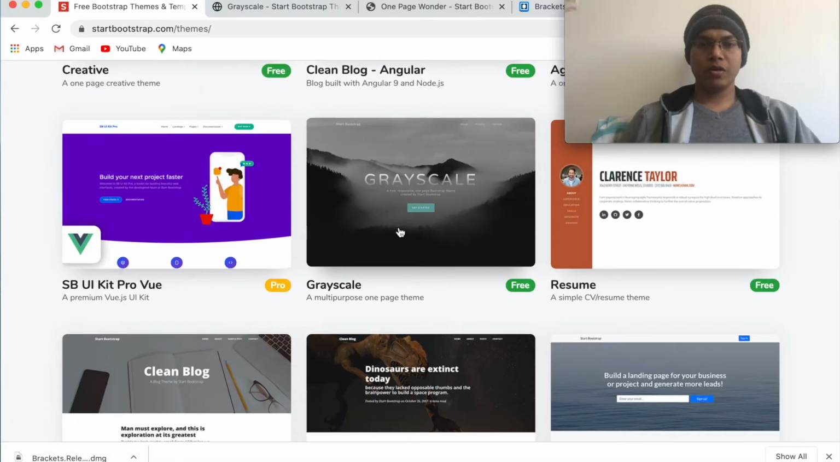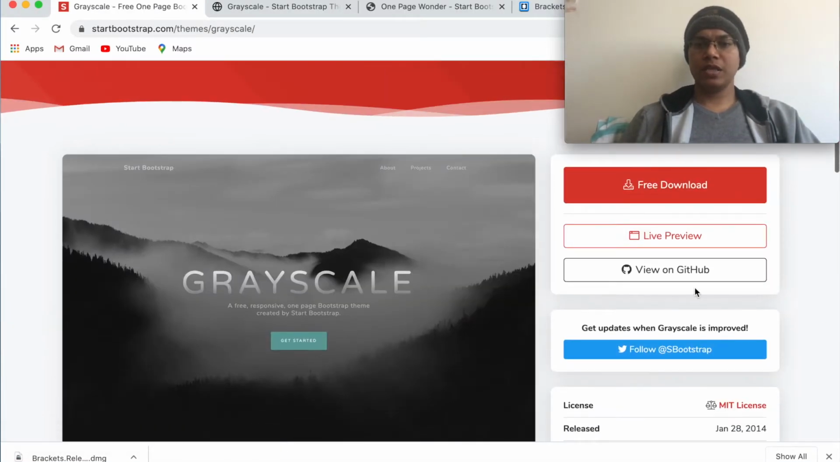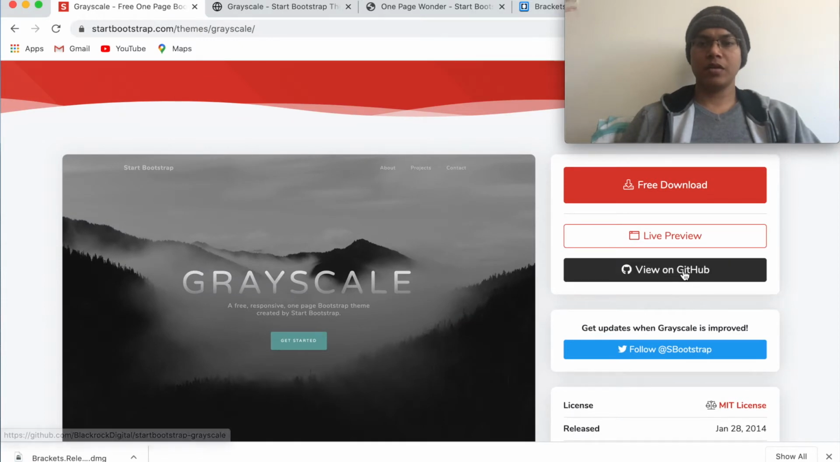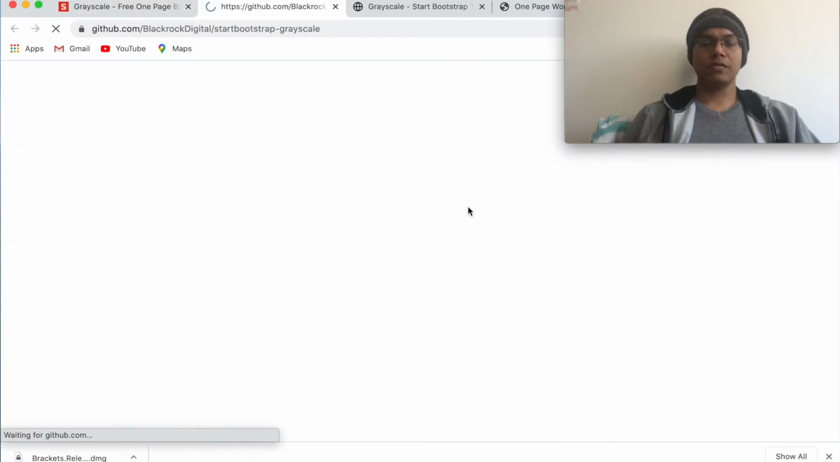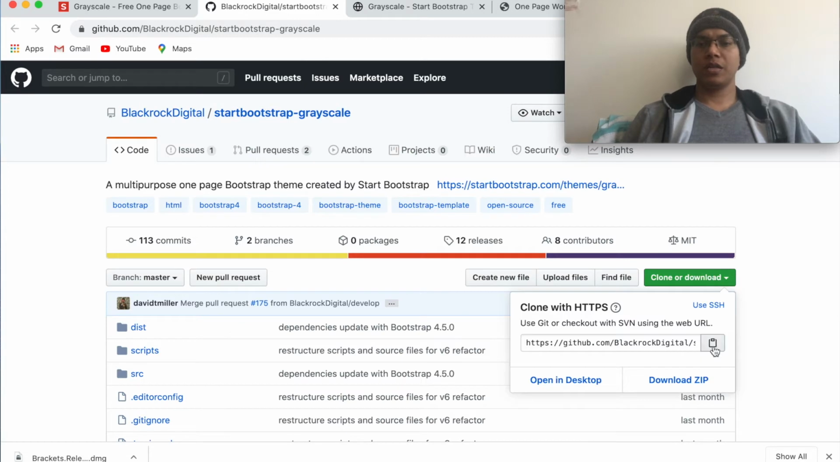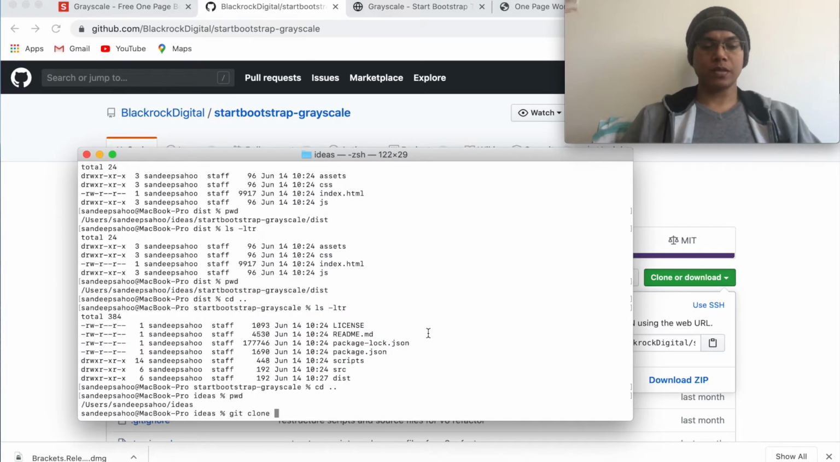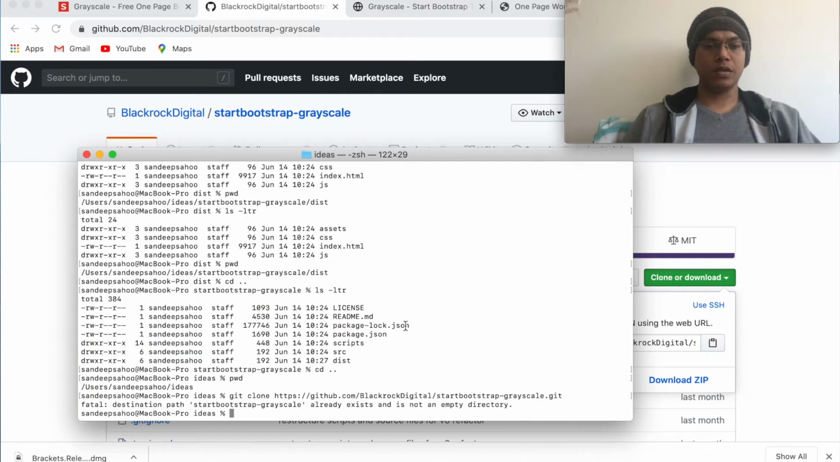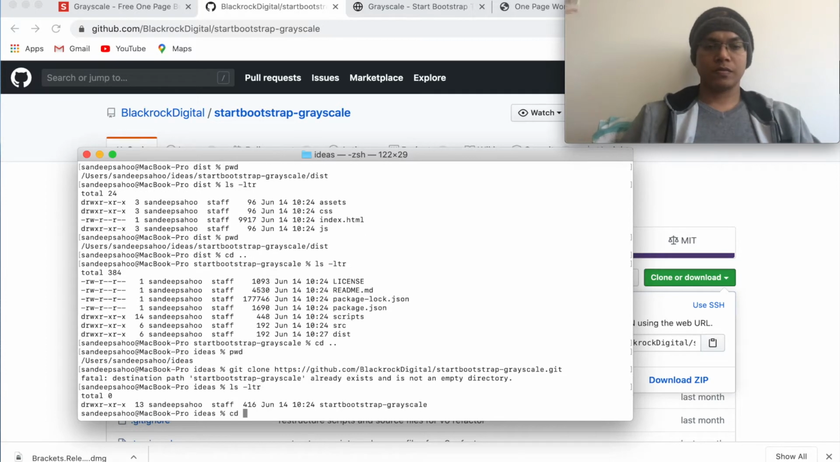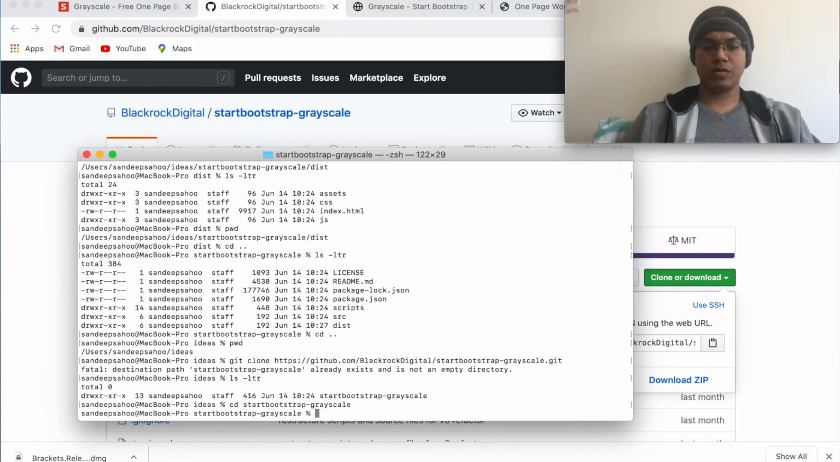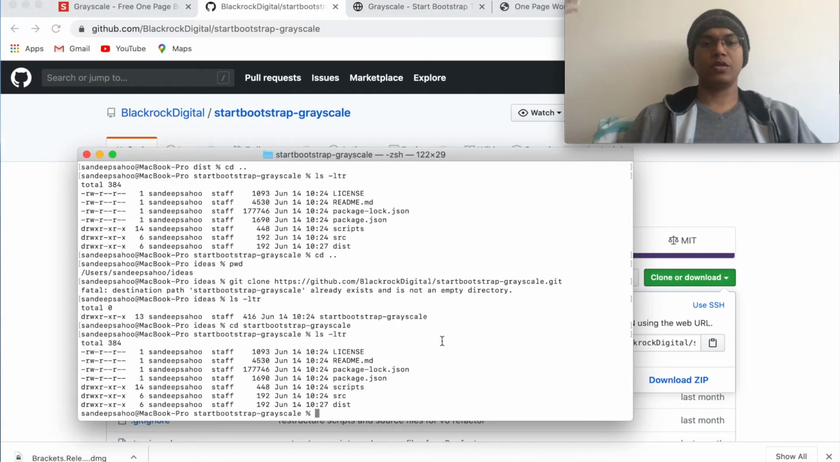I want to show you one thing. Let's click this Grayscale, and you can see there is a GitHub link also. Go to this GitHub link, copy it, and then git clone it. Because I have already copied it, it says already exists, but that's okay. Let's cd into startbootstrap. You can see this folder is copied here. This is good.